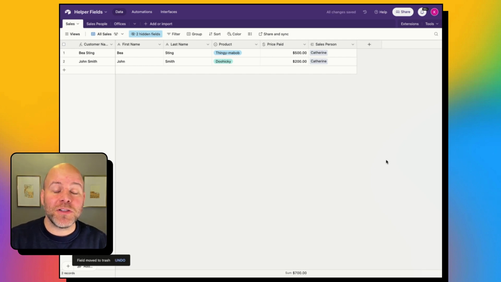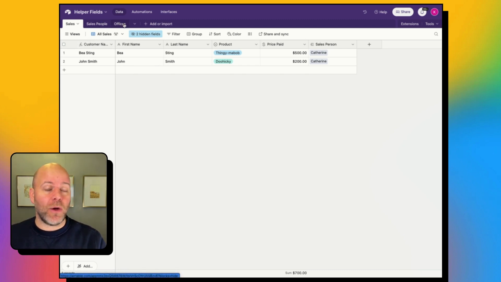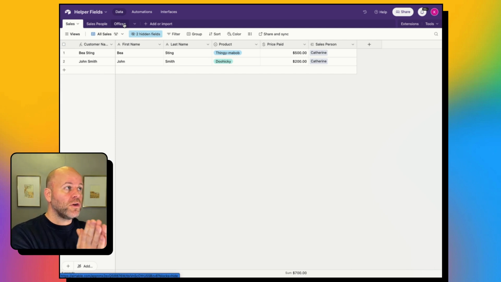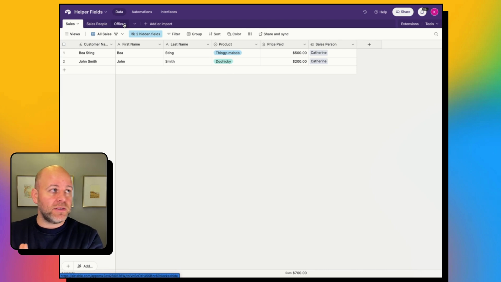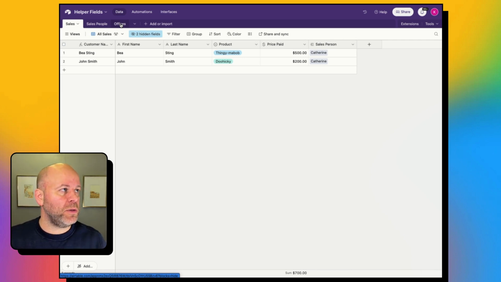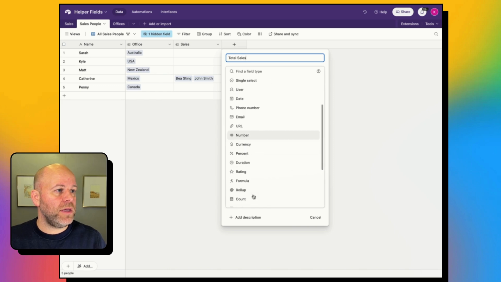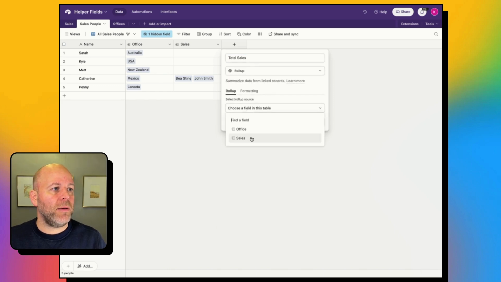One of the things that helper fields are often used for is crunching numbers, statistics, understanding what's going on in your base. So let's look at how we can apply that here. Similar to how we teased information over from offices to sales, let's tease it back from sales to offices with a stop in the middle at salespeople, because we want to maybe generate a report on all of our salespeople. So in here, we're going to create a total sales, and that's going to be a roll up on my sales.